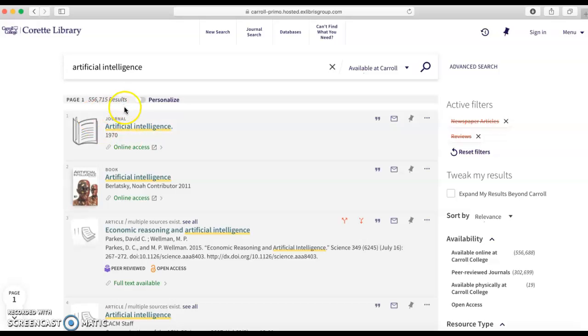But as you can see, there's a lot of results. So you can go over here, and you can say, I want these to be available at Carroll. Or you can say, I want this just to be the Carroll Course Reserves, which is just something that is specifically and stays in the library. Or you can go to Trails Montana Libraries, which pulls resources from all different libraries throughout Montana. We'll just keep this as available at Carroll.